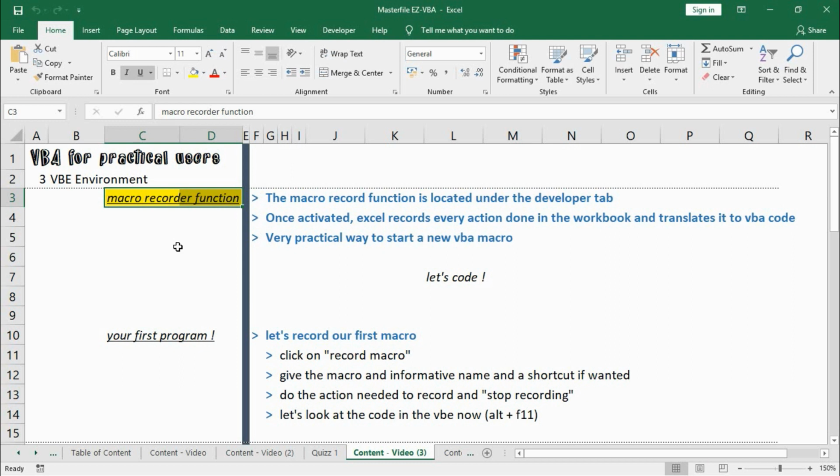Today is going to be actually our first time coding together on the Visual Basic Editor. We'll focus specifically on the macro recorder function, which is a wonderful way to get started with VBA coding. Let's get started.